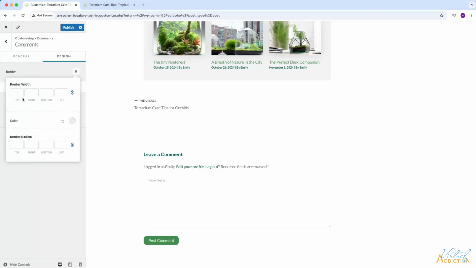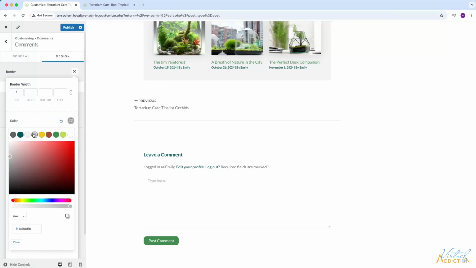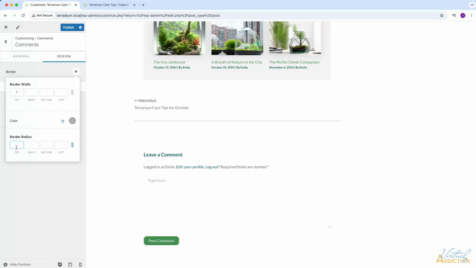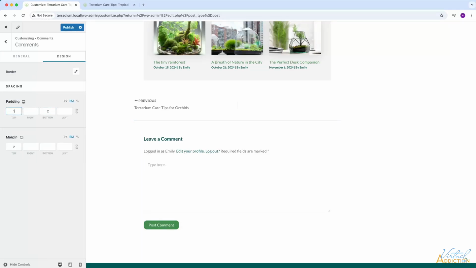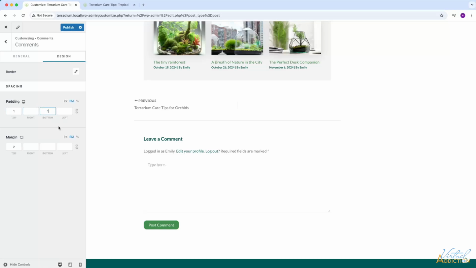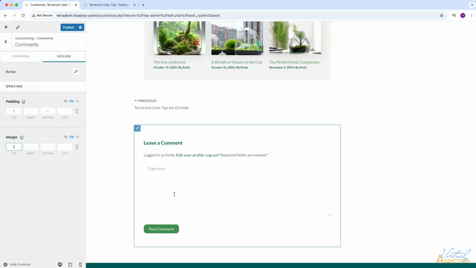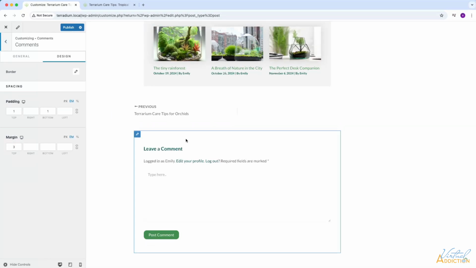I'm going to add a border, and I will unlink this, and I'm just going to add a border on the top. I'll change the color of the border to be a medium gray, and I don't need a border radius since I just have the border on the top of this area. Let's also augment our padding. For top, I'm going to change this to 1 to snug this up a little bit more. And let's change bottom to 1 as well. And I'll change my margin to 3 just to add a little bit of additional space. All right, that is looking pretty good.